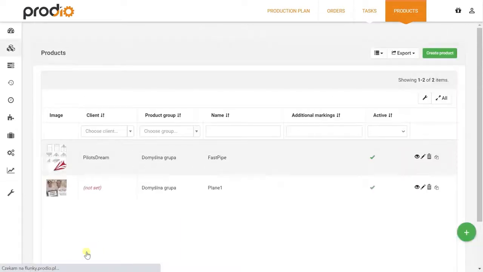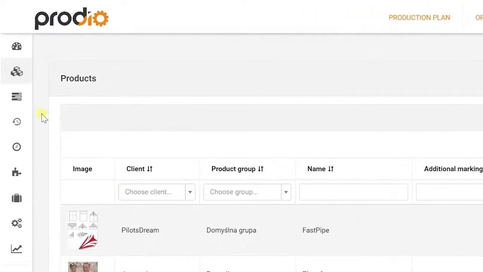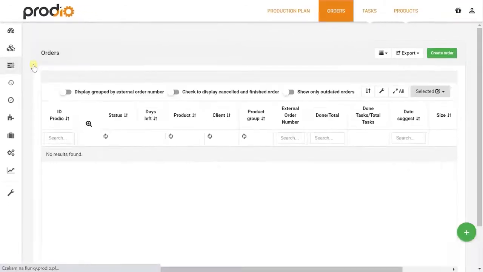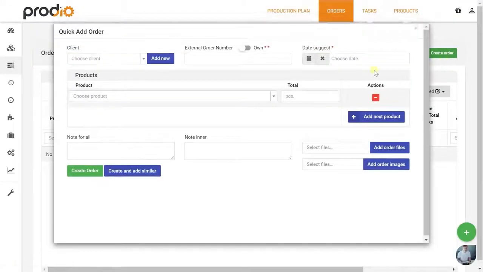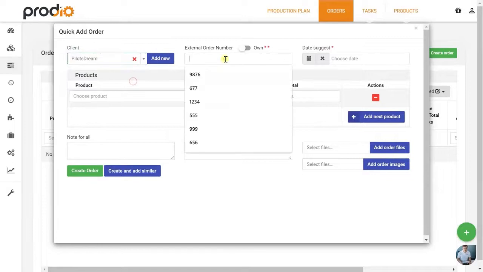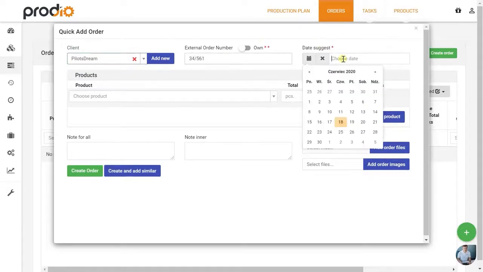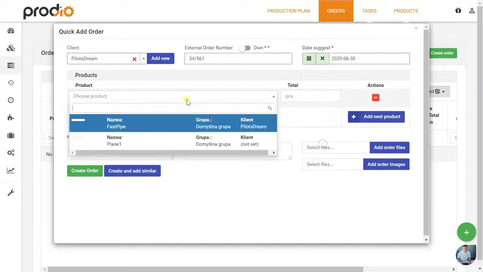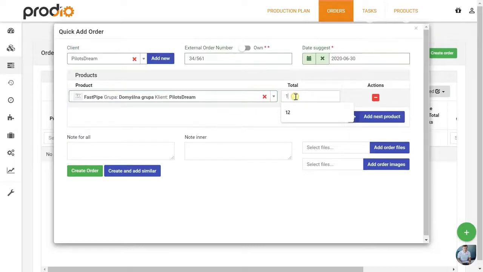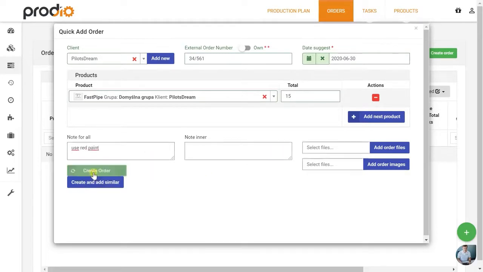Next step is adding the order to the system. We click Bookmark Orders, then a green button, Add an order. I'm going to write the client's name, order number, and the due date when the order should be ready. From the list, I'm choosing a plain fast pipe, write down the number of pieces, few comments, and it looks like we have everything, so now we are ready to create the order.